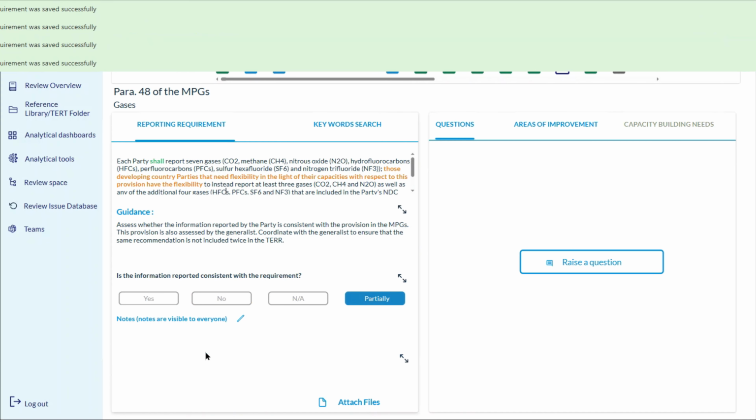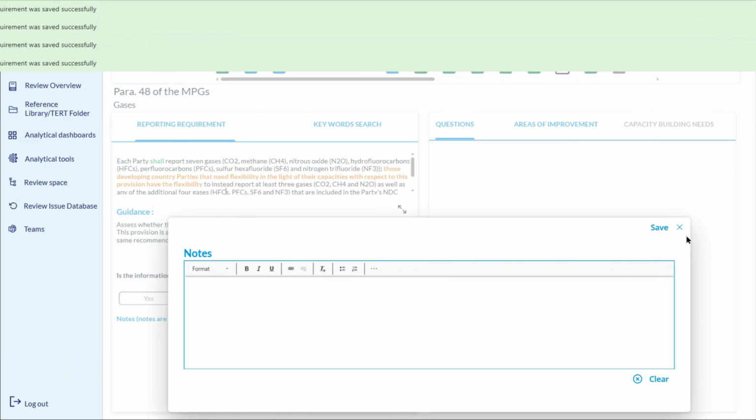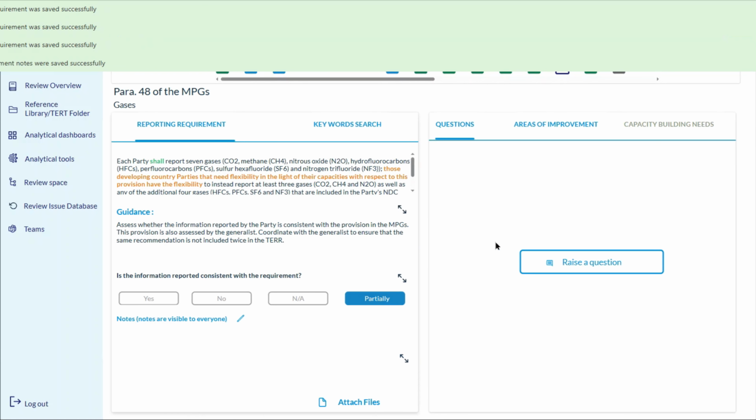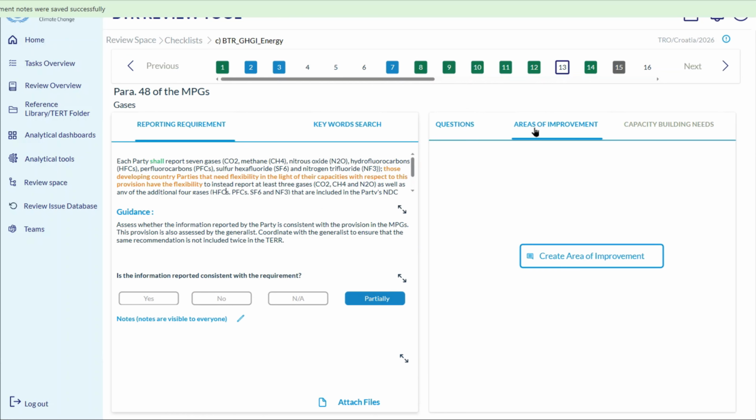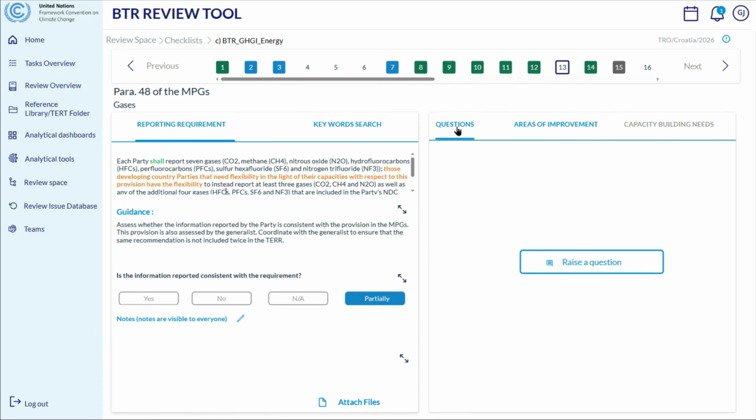On the right, you'll see 3 tabs: Questions, Areas of Improvement, and Capacity Building Needs. Use these to raise questions, highlight areas for improvement, or specify capacity building needs for the reporting requirement you're working on. For more details, check out our videos on how to submit questions, identify areas for improvement, and note capacity building needs.